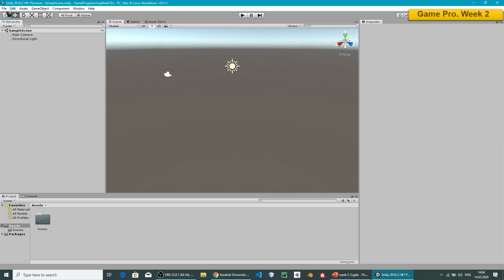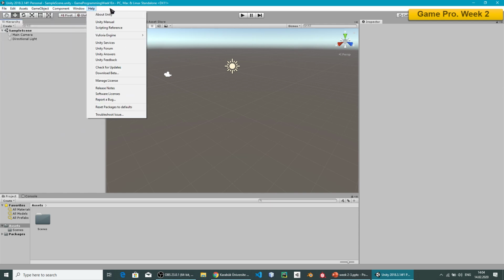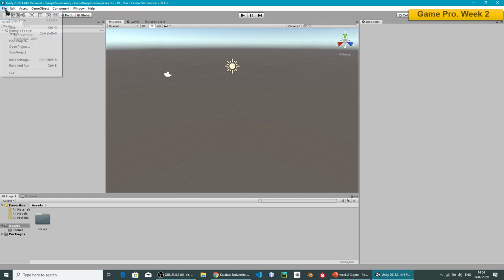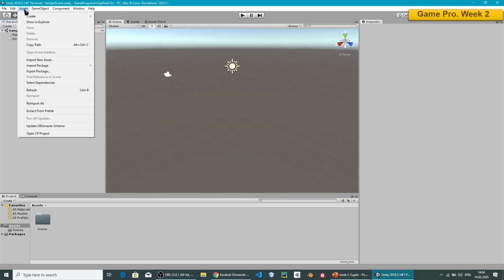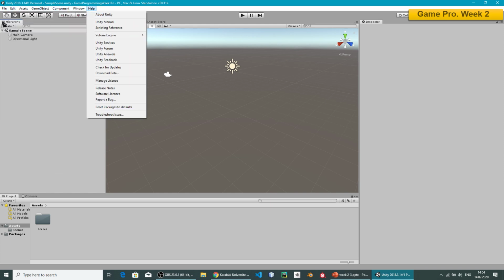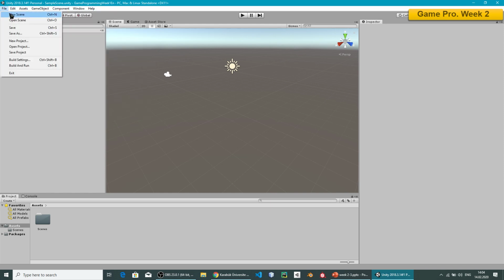So we have this bar menu here. We have File, Edit, Assets, GameObject, Component. In here we have New Scene, Open Scene. In Unity everything is a scene. Like when you make a movie, everything is going to be a scene, and you're going to combine the scenes, and that will be the movie. The game is like that.